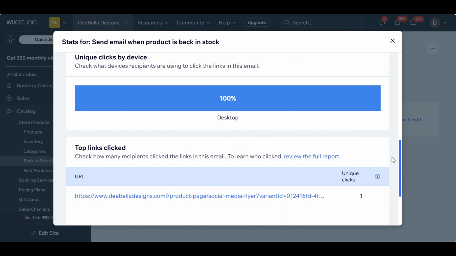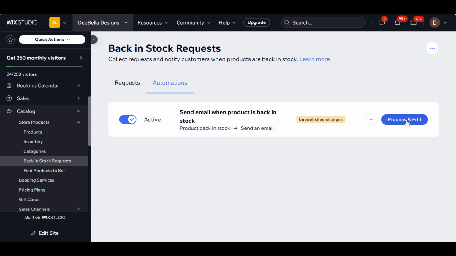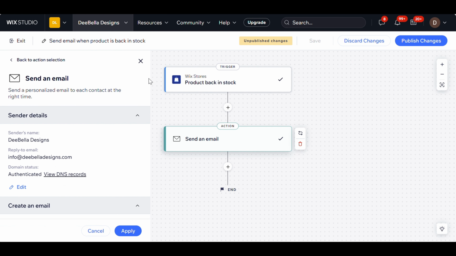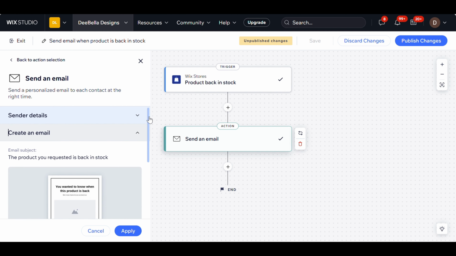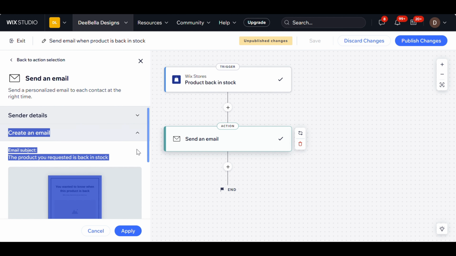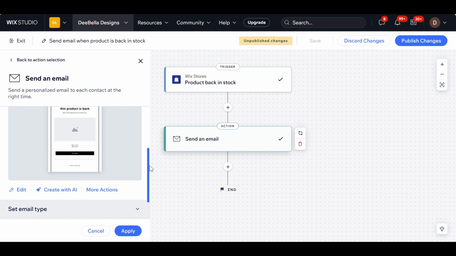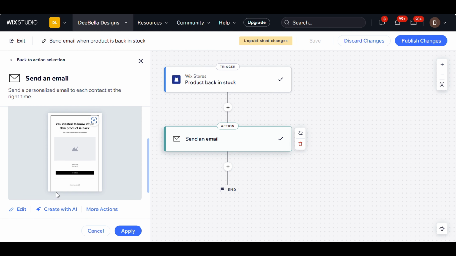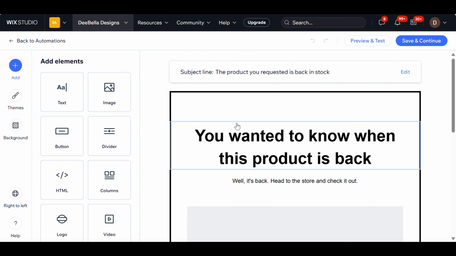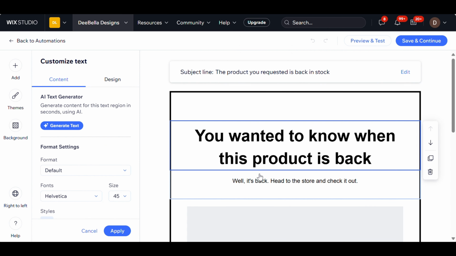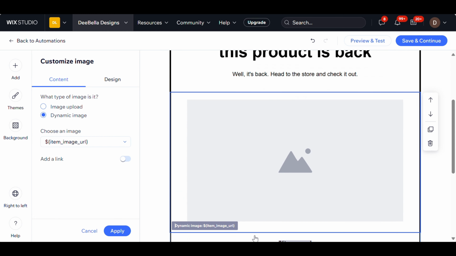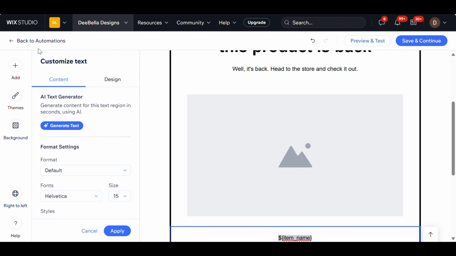Let's say you wanted to take it a step further and customize the email that is automatically sent out to customers. You would click on preview and edit from the back in stock request dashboard. And as you can see, it shows you the workflow of the automation. And then you can go ahead and go to the email, click edit, and customize it from here. You have several options to update the title, the subtitle, if you want to add any images, the choice is yours.